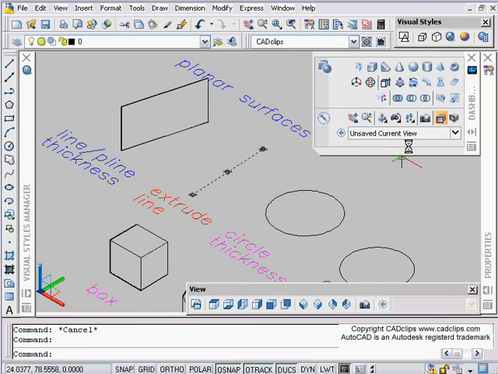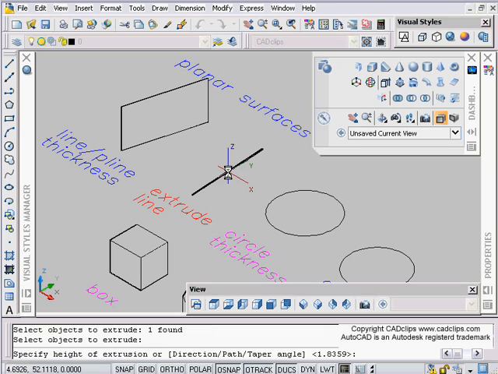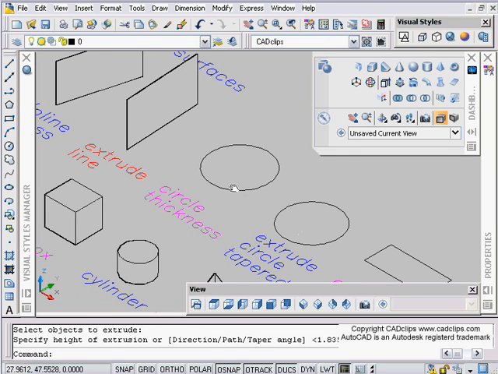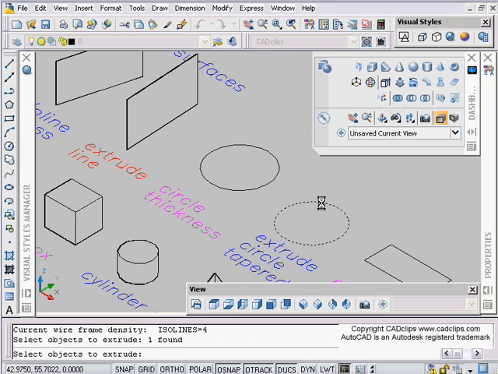Now I'm going to take a line and extrude it. I'm going to go to my dashboard here, and on my 3D make, I'm going to go extrude. I'm going to pick on here, enter, and I'm going to just extrude that line up like that. I'm also going to extrude a circle.